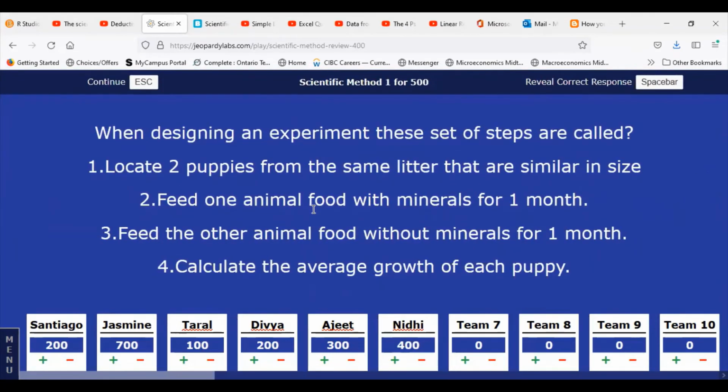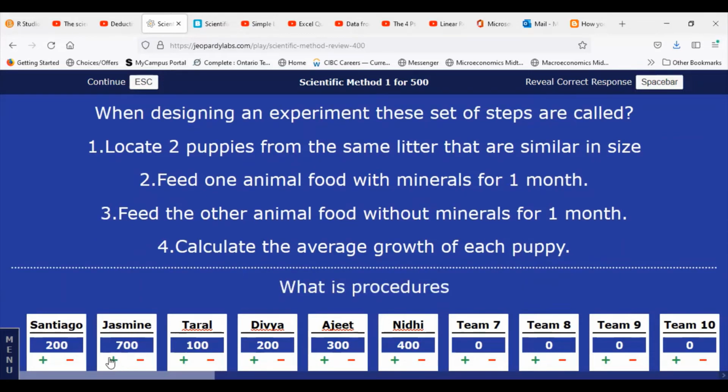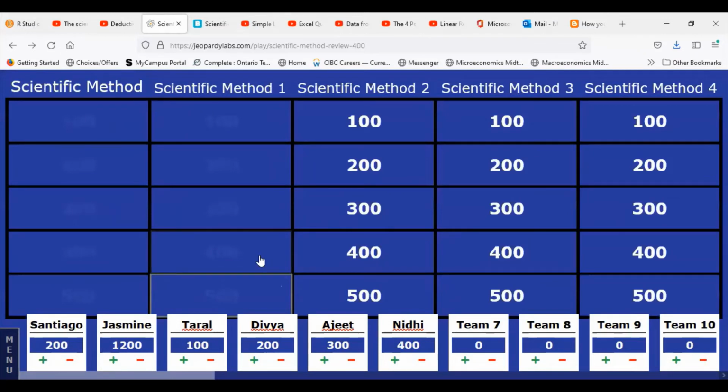When designing an experiment, these set of steps are called: 1, locate 2 puppies from the same litter that are similar in size. 2, feed one animal food with minerals for 1 month. 3, feed the other animal food without minerals for 1 month. And 4, calculate the average growth of each puppy. Procedure. Experiment. Procedure. Jasmine? Okay. Procedure. Good try.